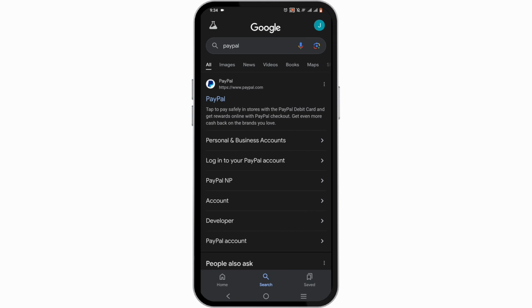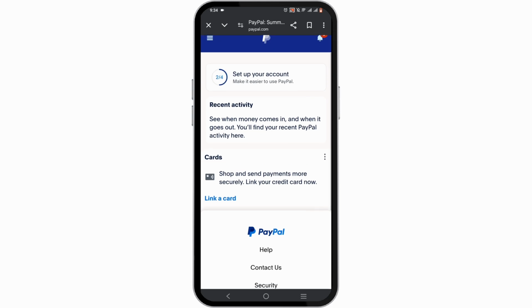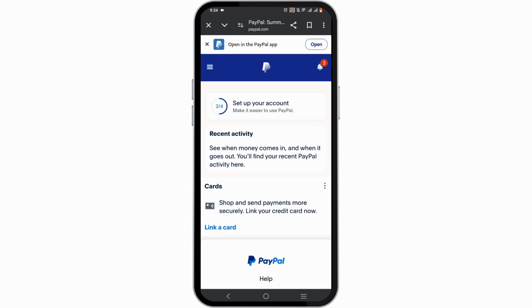To redeem your PayPal gift card, firstly, launch your preferred browser and search for paypal.com. Then click on the PayPal option. Enter your email address and password to log in to your account. Once you are logged in, you need to navigate to the wallet section.